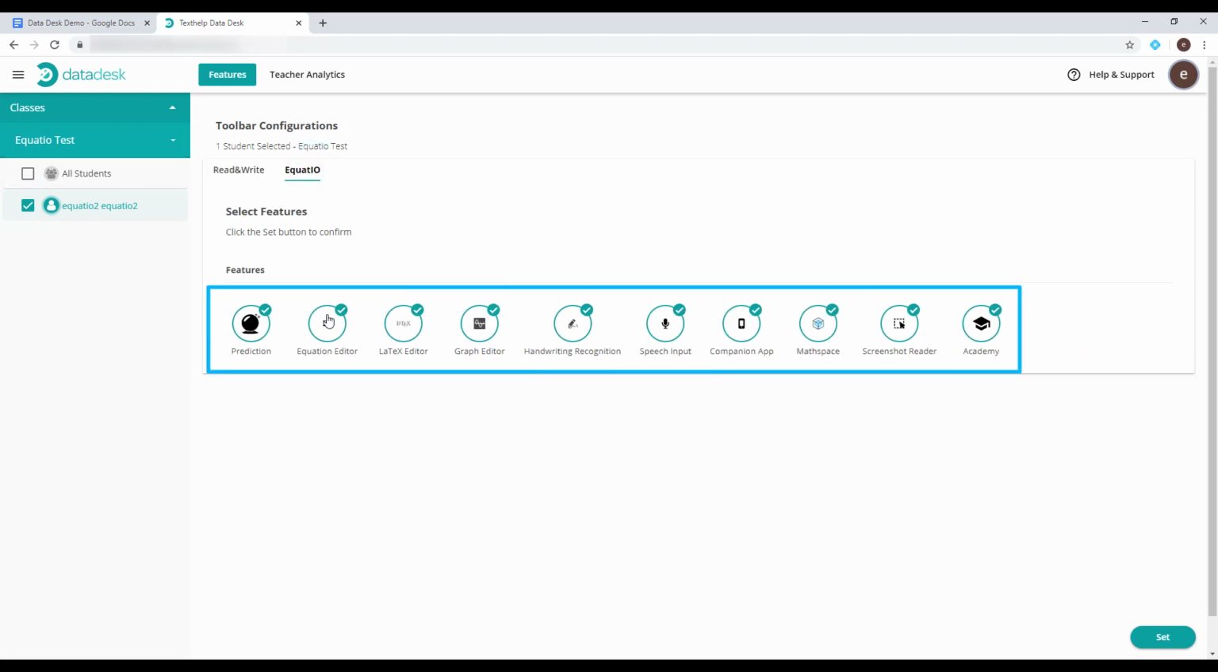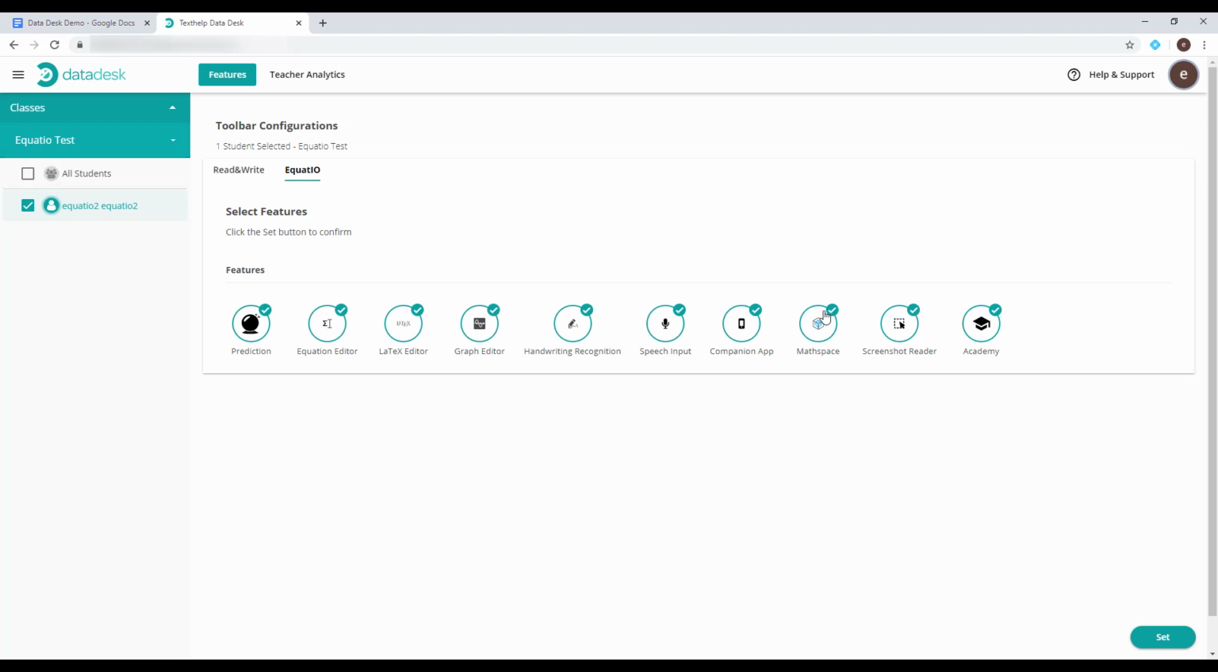This will automatically display a list of features that can be turned on or off. Note that all features will be checked regardless of the student's current configuration. Click to turn off as many features as you'd like. In this example, I will turn off the LaTeX editor and the handwriting recognition tool. Then click the Set button.